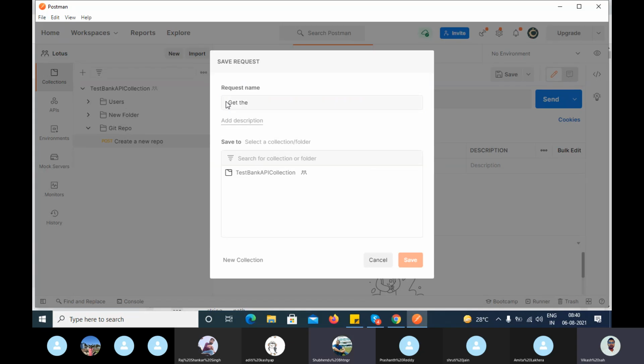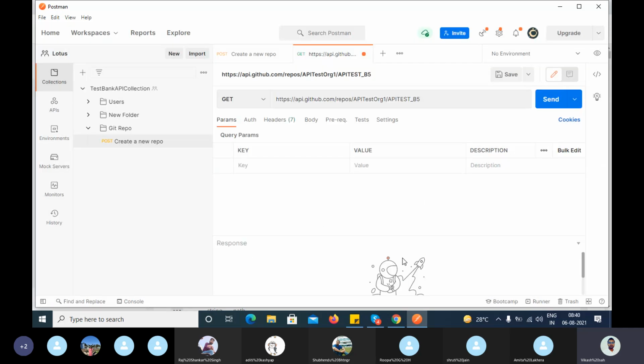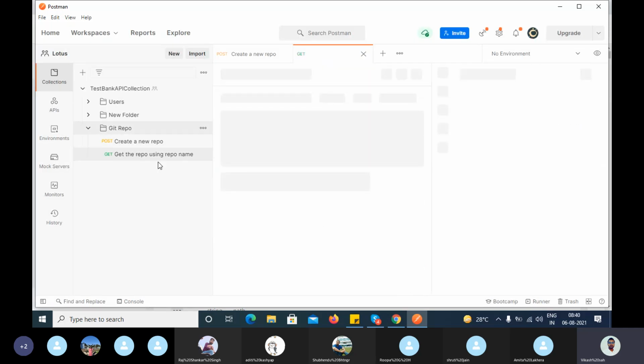It is not the list of repositories, it is getting an individual, unique repository. Get the repository using the repo name. You can give any name, it's up to you guys, but try to give a proper name. So: get the repo using the repo name. I will save it inside the git repo folder, and save it. Okay, so I have saved.